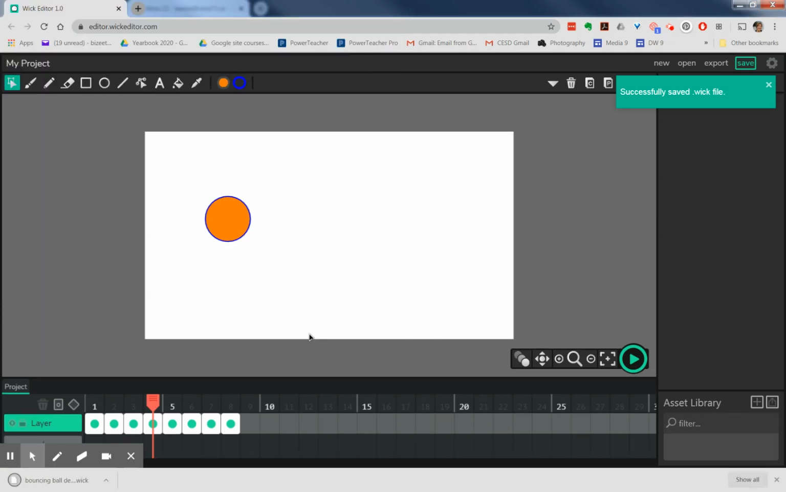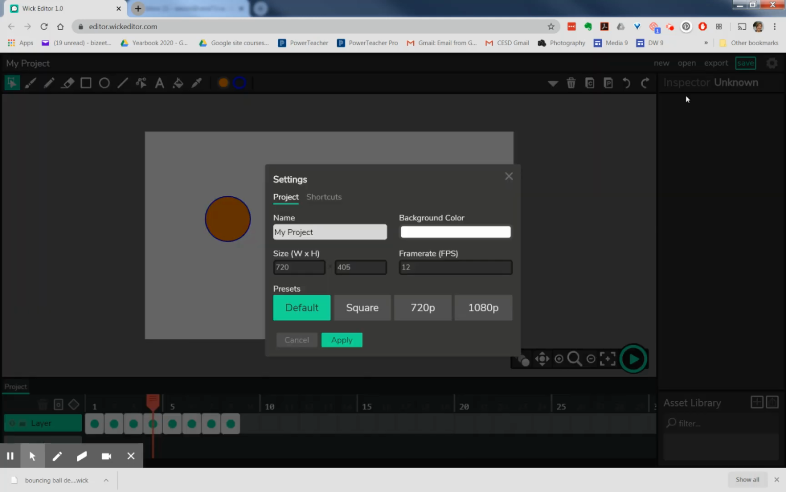Now, I want to show you another thing, because you can have various projects going at once, and that is when you go over here into these settings. From there, you can also name your project. So this would be if you've got a project that you want to continue on another day, and you want to, of course, give it a name, you don't want it to just be called My Project, so you can name it here, and I would call this Bouncing Ball, and I would apply that.